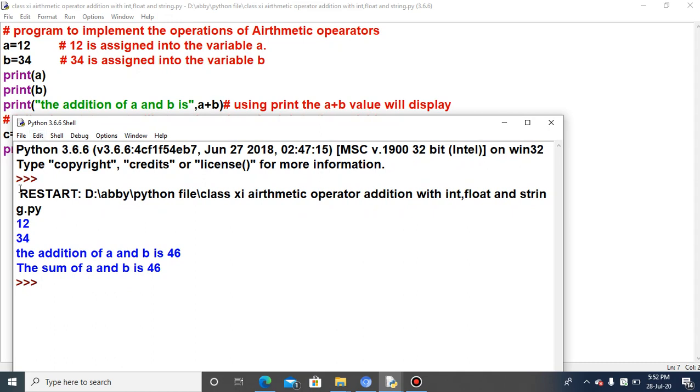You can see the third line: The addition of A and B is, as it has come, because it is a string value, the text written under the quotes. That is why it is coming in the output as it is. As you have written, in that way only it has come. And why 46? 46 is due to A plus B. A is 12, B is 34, so 46 is the output.